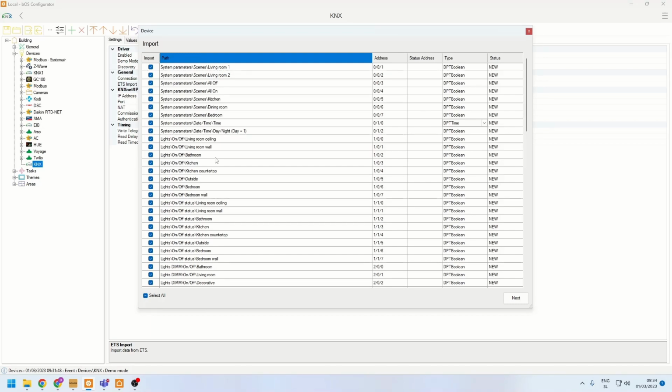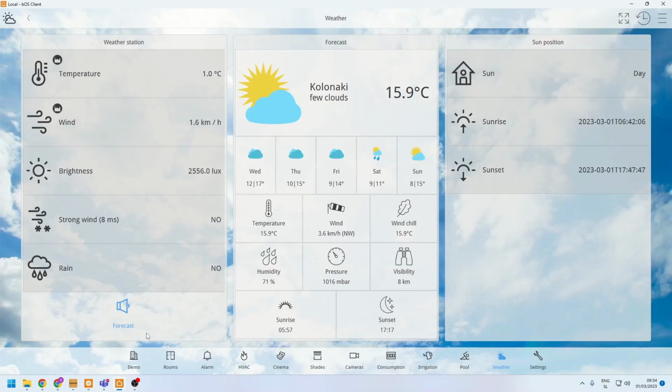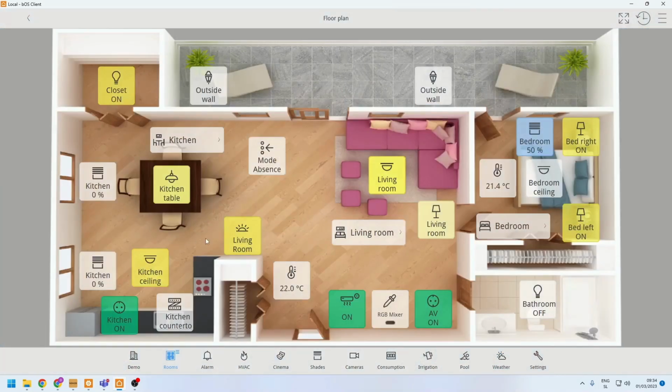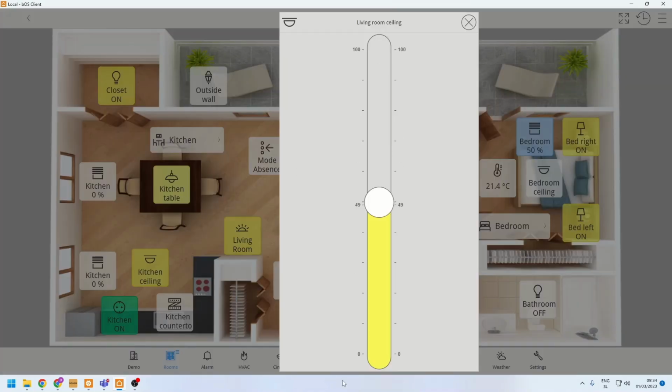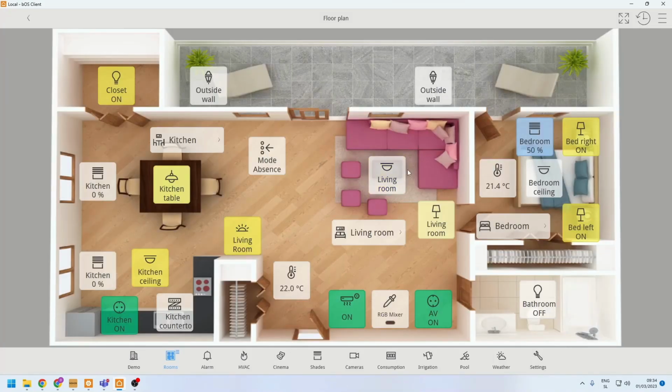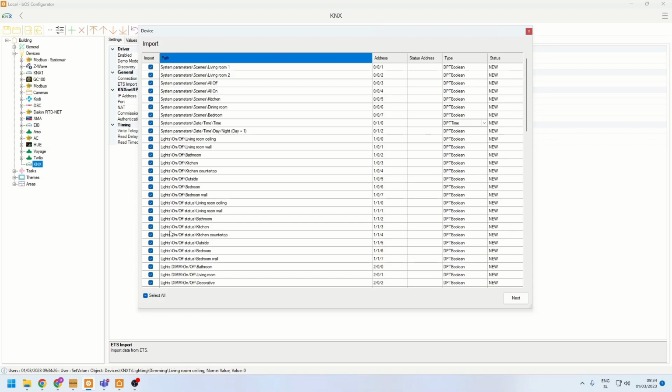And if you also want to receive feedback from KNX, so let's say if someone physically switches off a lamp, you also want to know this in BOS, right? If I open up the client application and go to the floor plan view, if someone is in the living room and physically switches off the lamp, I also want to have this feedback available in the client so I know that someone switched it. That's why we need to link our status addresses.